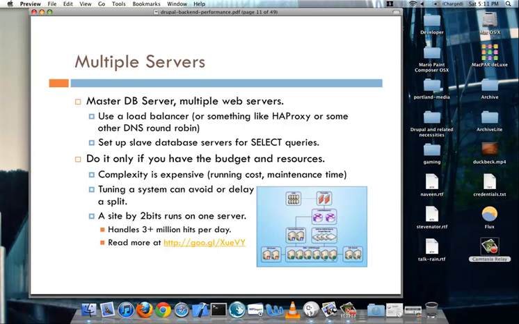But you should do it only if you have the budget and resources for that stuff, because complexity is expensive. You know, there's a running cost, maintenance time associated with all this stuff, and I'll share a story about trying to get a slave server for the database setup, which didn't work out all that well.